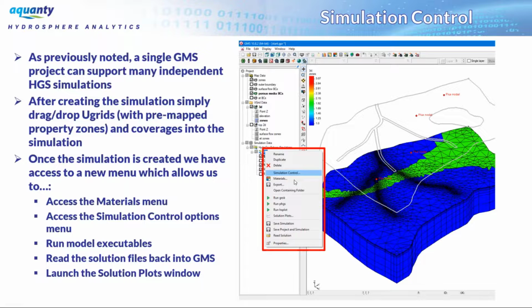That's where we define the material types for our project. It also allows us to access the simulation control menu, where we can define things like initial conditions, output times, numerical convergence criteria, time stepping settings, and things like that. We'll also use this little menu to actually run the model executables, which we'll talk about more in a second, and then read the solution back into GMS as well.